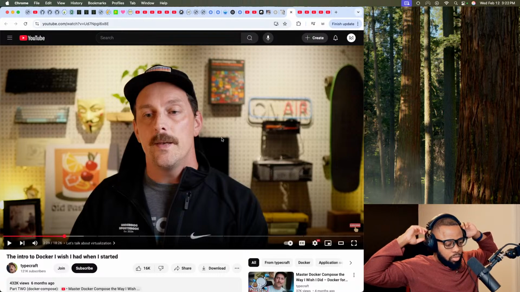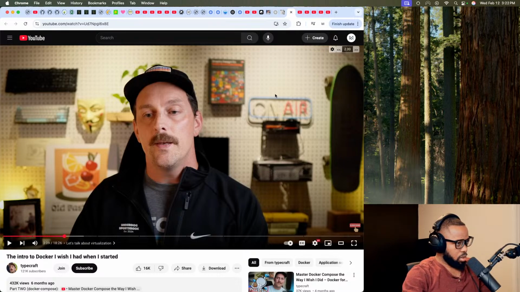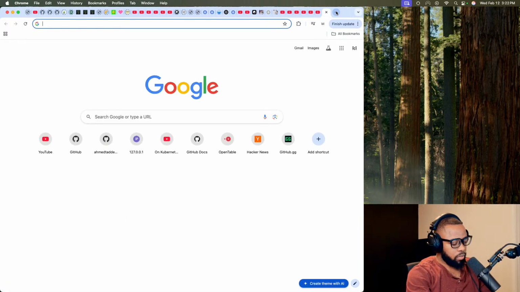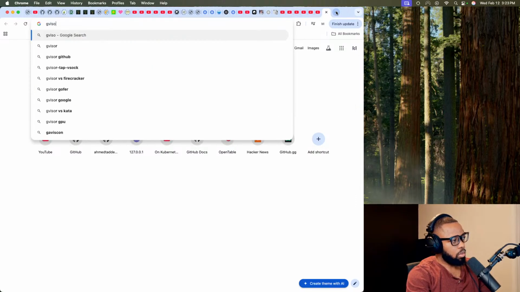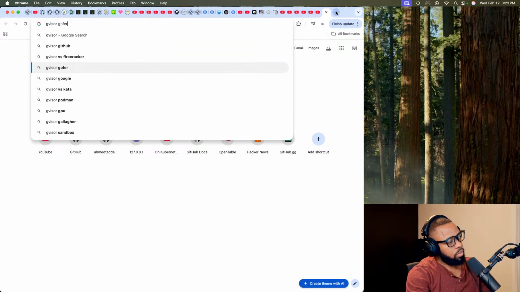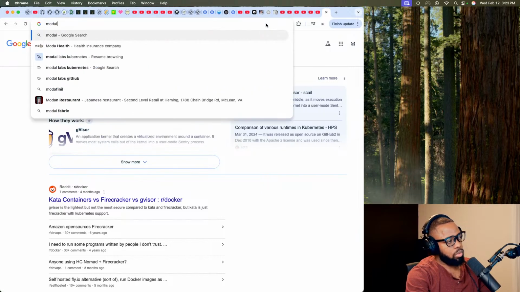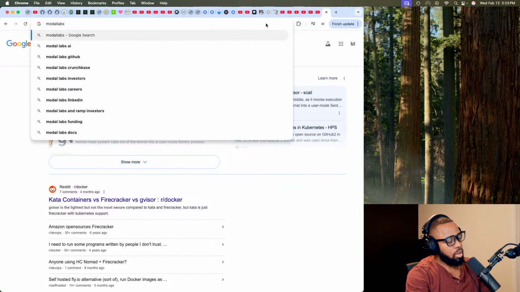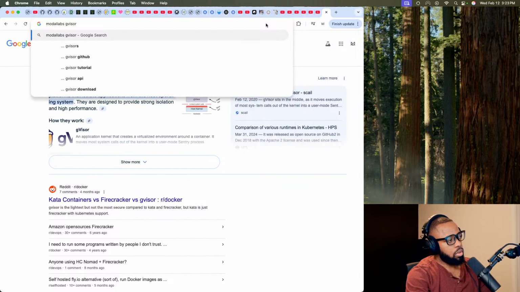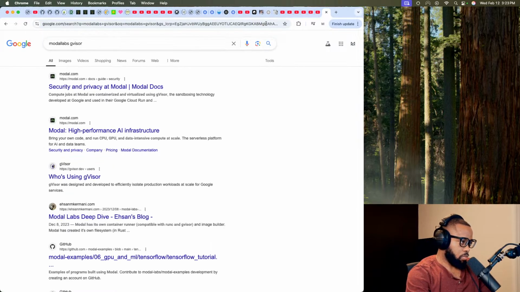Yeah. I think Google has gVisor, and one thing that sets gVisor apart from Firecracker is the fact that it has GPU support, and in fact, I think recently Modal Labs opted to go with gVisor for their virtualization stuff.